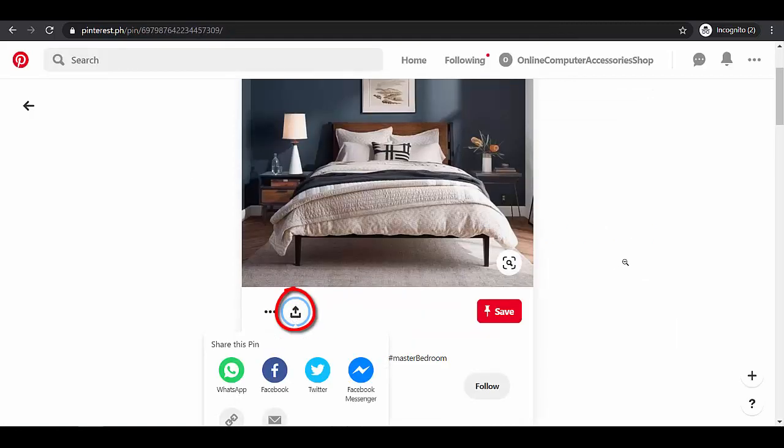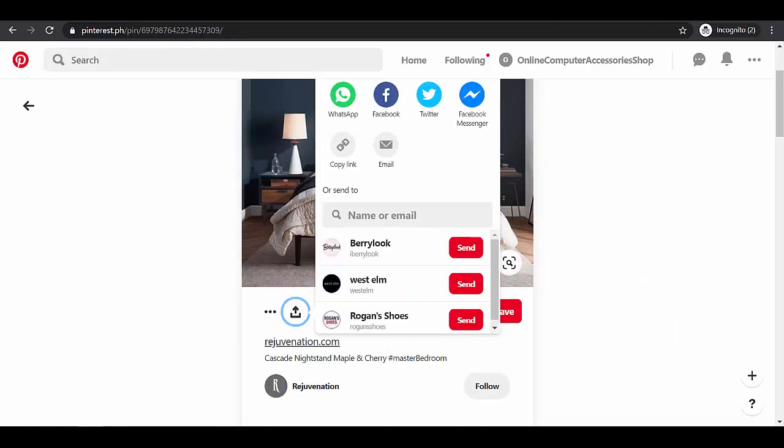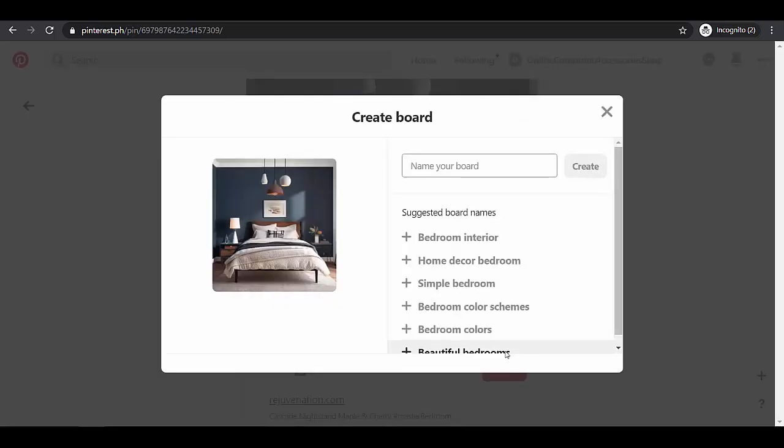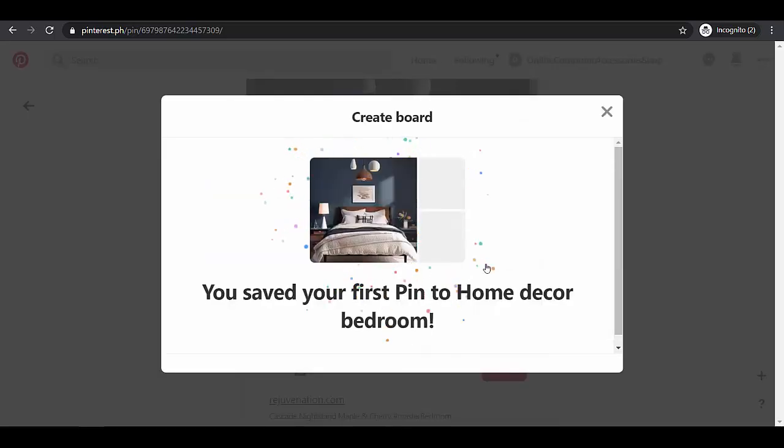When you click this icon, you have the option to send this pin and share it directly to other apps like WhatsApp, Facebook, Twitter, and Facebook Messenger, or you can copy the link, send it to your email, or send it to another Pinterest user. You can also save it as one of your pins and organize it in your boards.